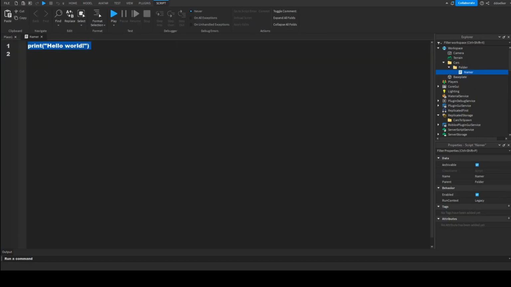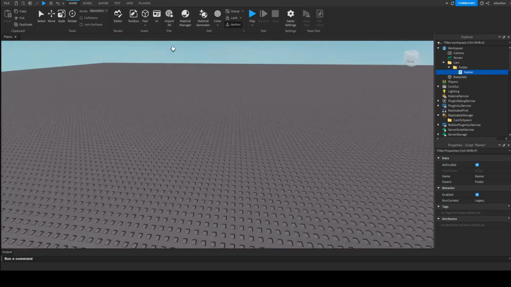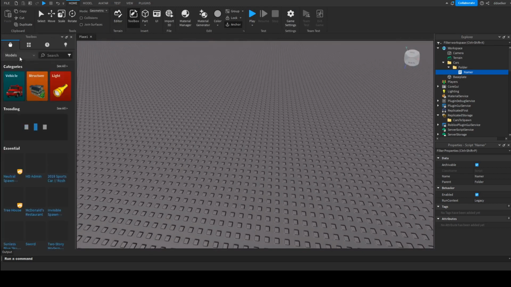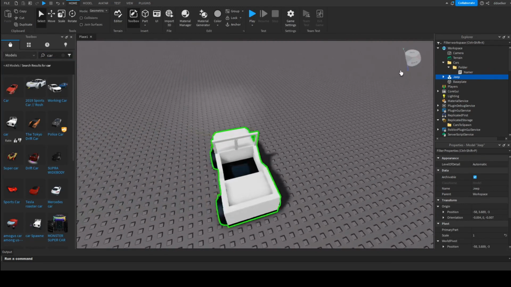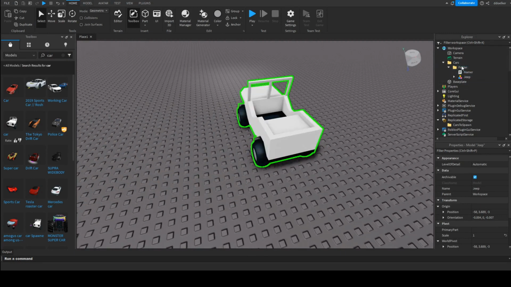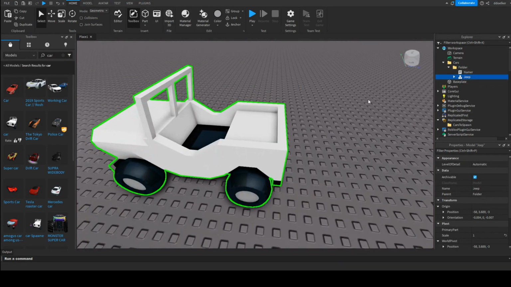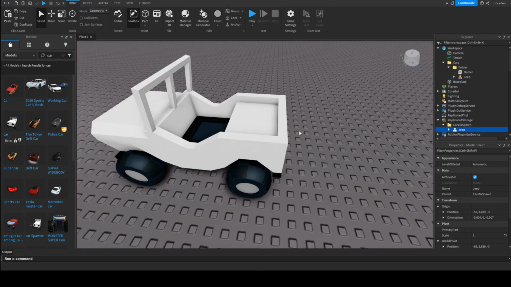And in the script, we'll simply say script.Parent.Name equals script.Parent:FindFirstChildOfClass("Model").Name. Then we can get our car. I'm just going to get some random car from the toolbar and insert it into this folder. I'm going to duplicate the car and insert it into CarsToSpawn.